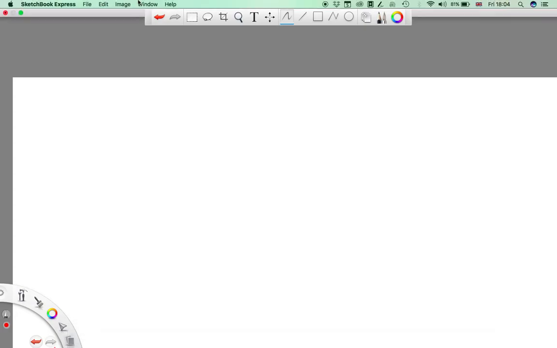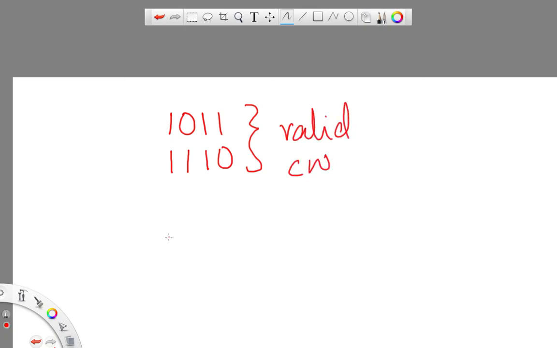So again, we said we had the valid code words 1011 and another valid code word 1110. Okay, so these two we said are valid code words. Now we said 1011 got sent and we had an error which resulted in it becoming 1001. The receiver looks at this and says that is invalid and will reject it.